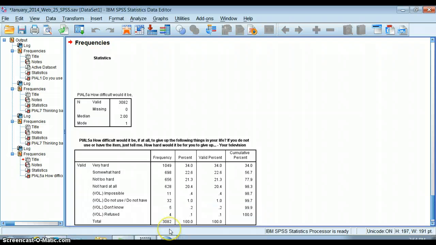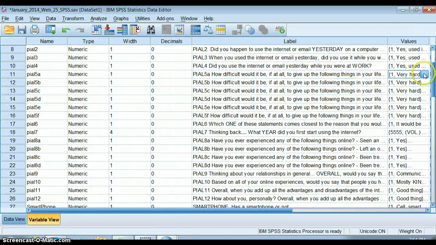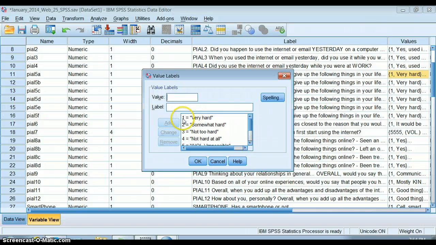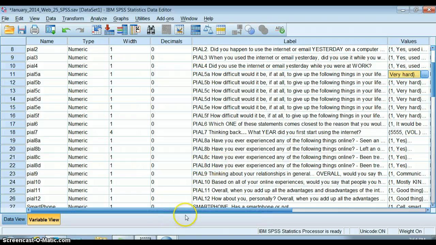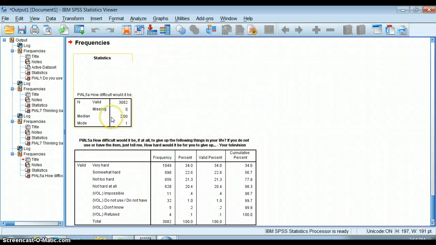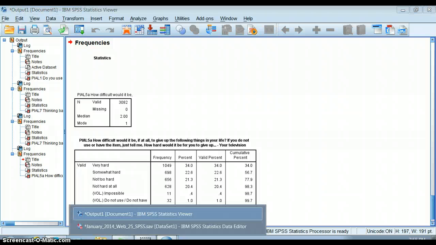So if I go back in and look at here, I see that when SPSS sees a 1, that's really the answer very hard, and 2 is somewhat hard. So what this is really saying is that the median is somewhat hard and the mode is very hard. Right? So 50% of the people said it was somewhat hard or harder, and the most common response would be that it would be very hard. So there are some basics in how to find the measures of central tendency.